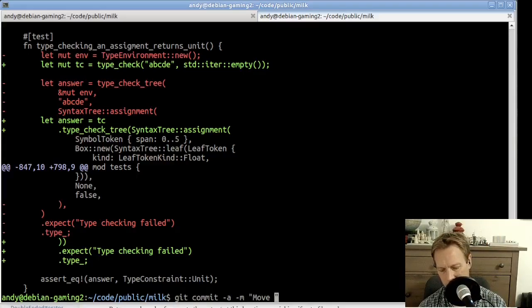Move type checking functions to be methods.